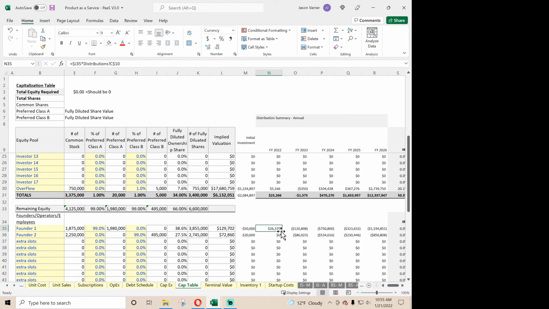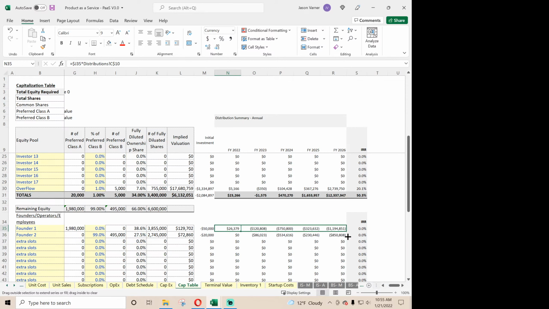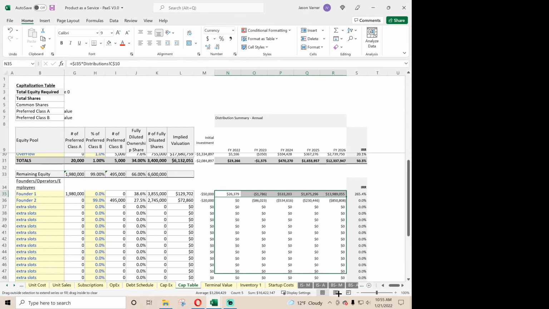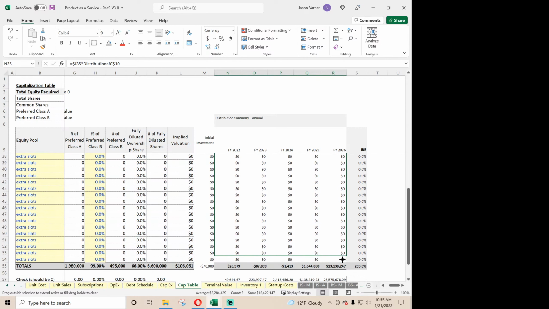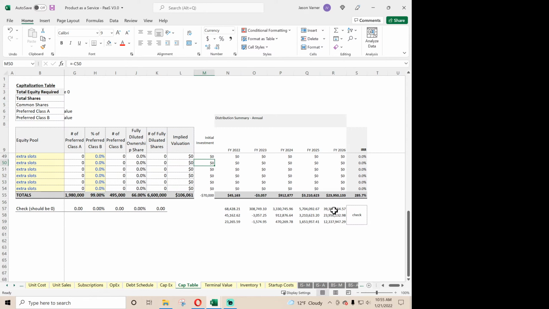So this is just taking the fully diluted ownership of each entity, insiders and outsiders, multiplied by the cash distributions available per period, which is yearly here in this case. And then you've got their initial investment, so you calculate internal rate of return. And that's what we like to see, zeros on the check.